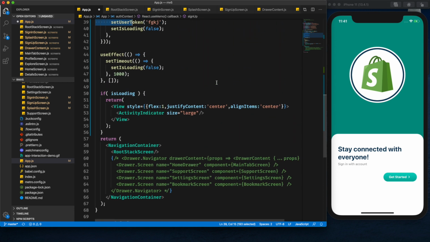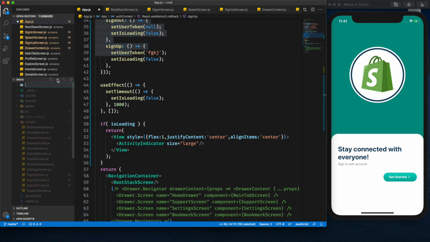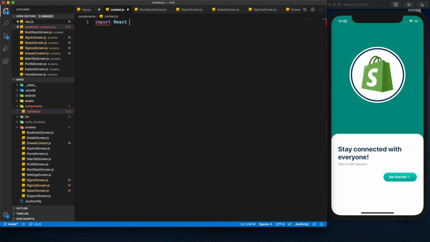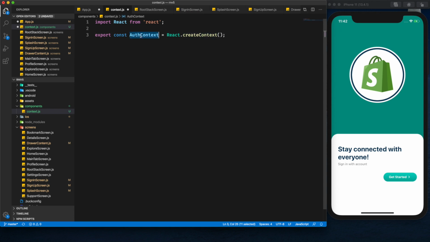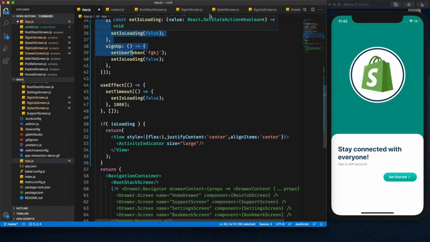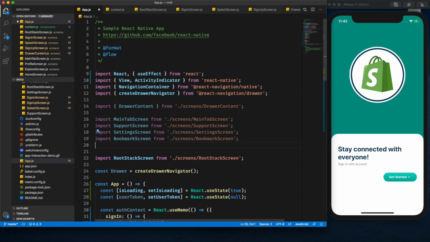For that we need to use context. I will create a directory over here called components, and within this directory I will create a context.js file. Over here I will import React from React, and then I will export the context which we have created by using createContext, and our context is AuthContext. We need to import it in our app.js file as well as in the sign in and sign up screens. That's why I have created this context.js, so that we can import it easily anywhere we want.